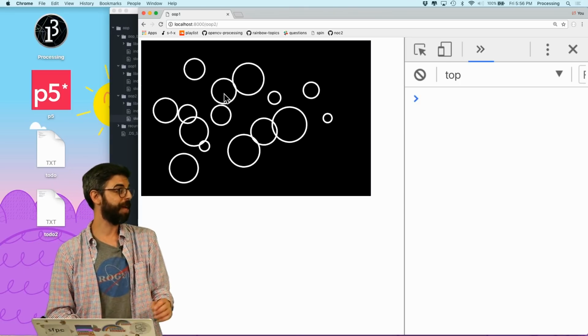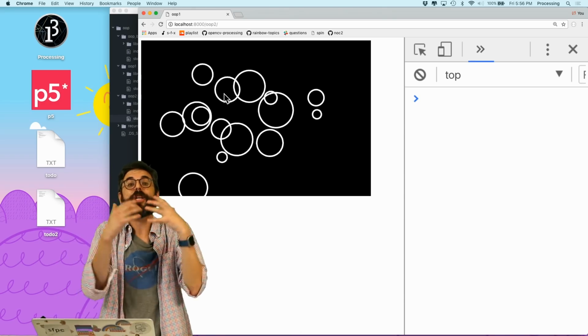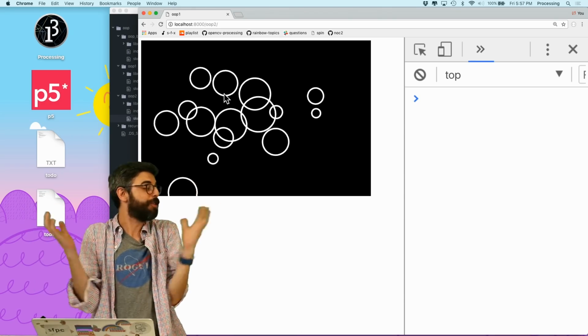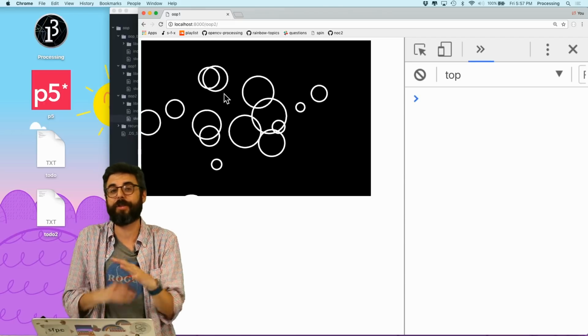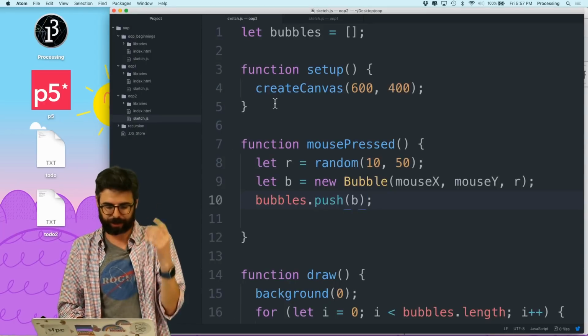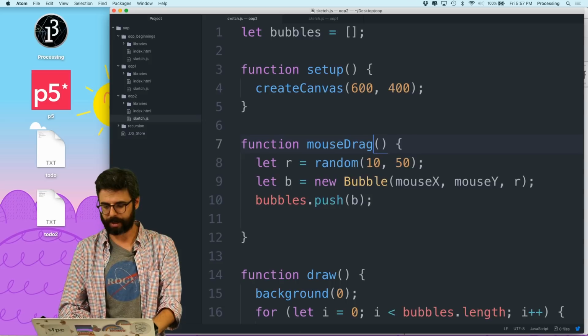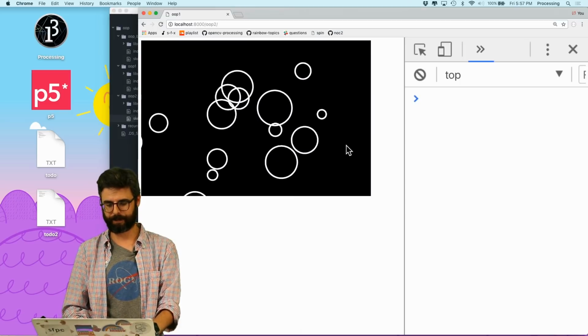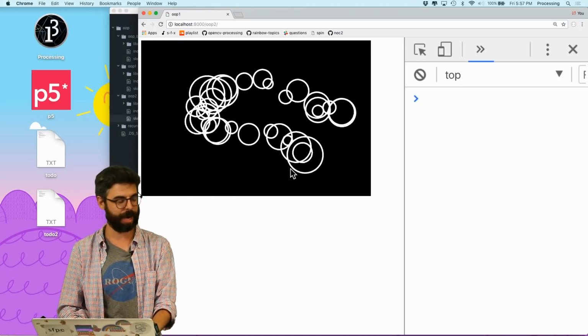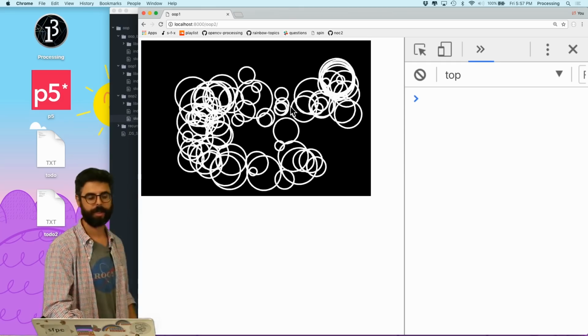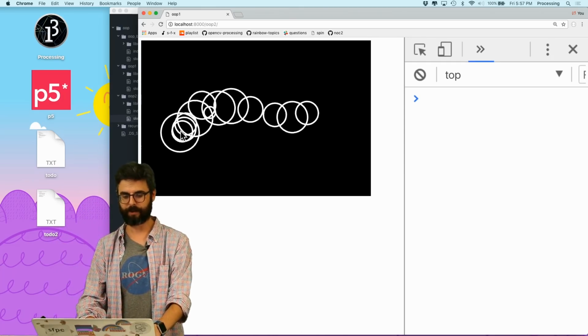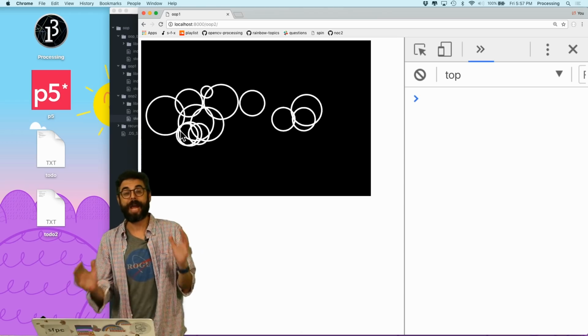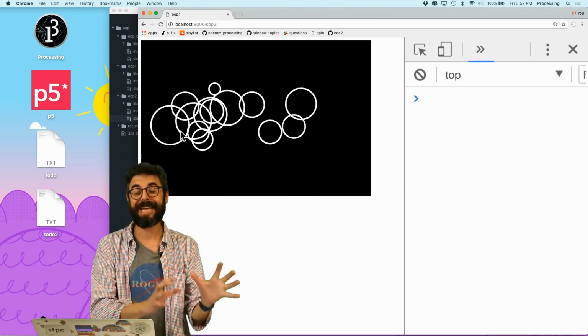What's interesting about this is there's no limit to the number of bubbles I can have other than the computer's speed and memory. And interestingly enough, as a little effect, I might change this to mouseDragged. You can see now when I drag the mouse, I'm drawing this kind of array of bubble objects. Okay, so this is all about making an array of objects.